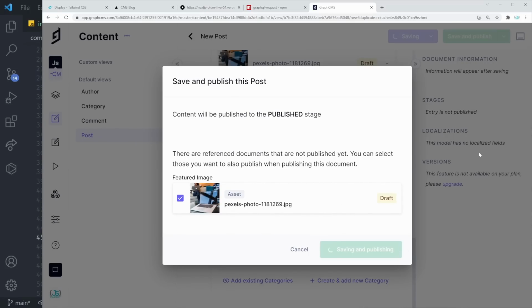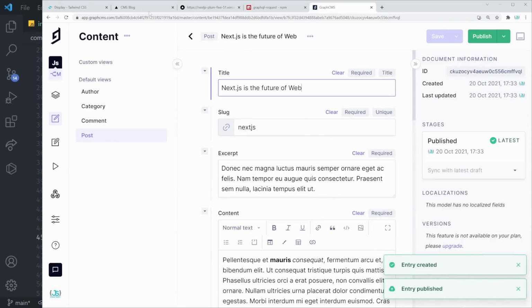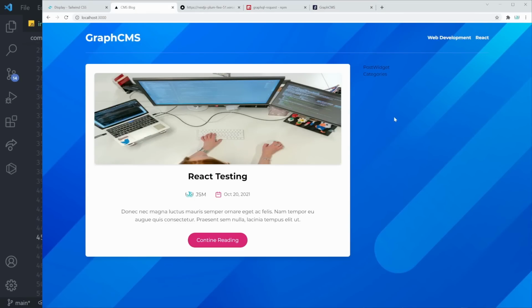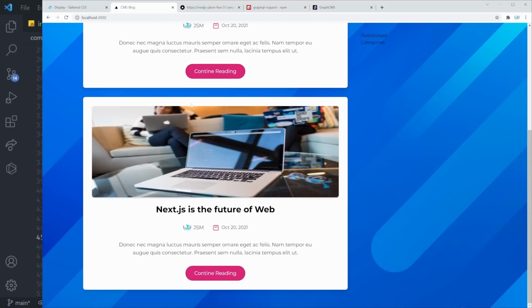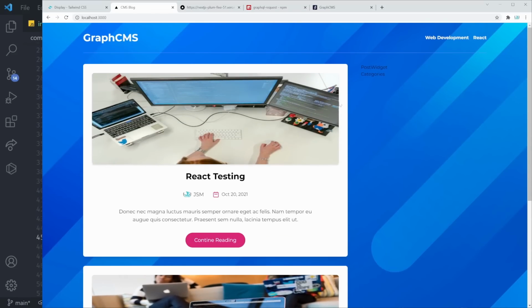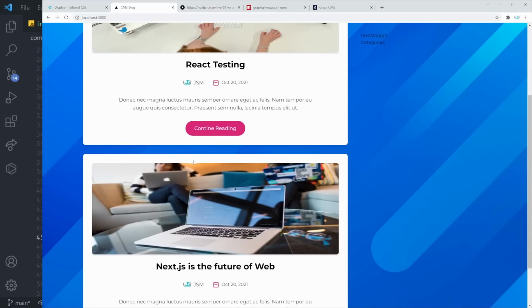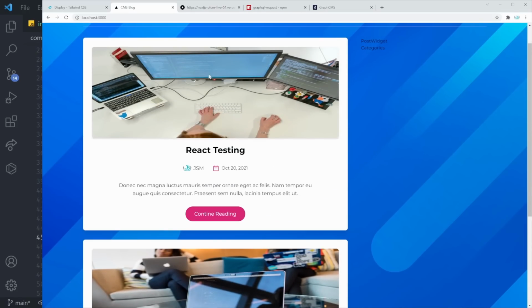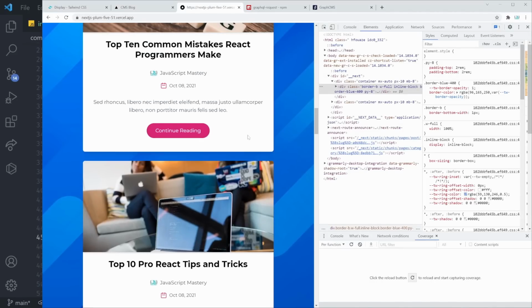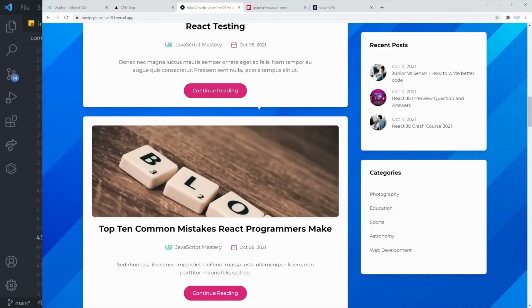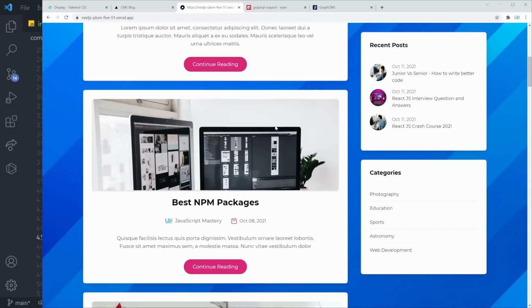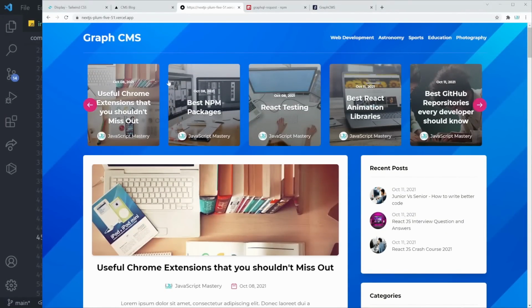That's correct. And if we save that, our entry has been published, and immediately, let's reload the page. There we go. Our second blog appeared right here, and it's looking great. The only thing that I can see is that the image is a bit skewed. If you see on our original blog, that doesn't seem to be the case. So let's go ahead and fix that right away.